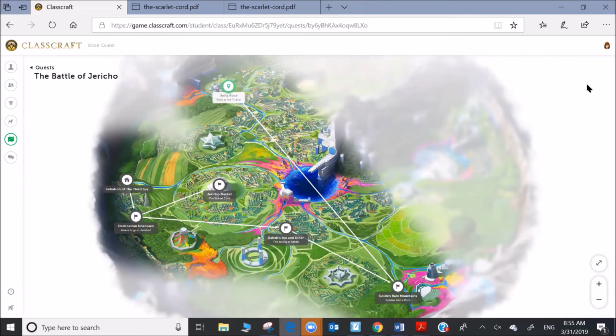So level up, gamify your class, or rather, questify your class.